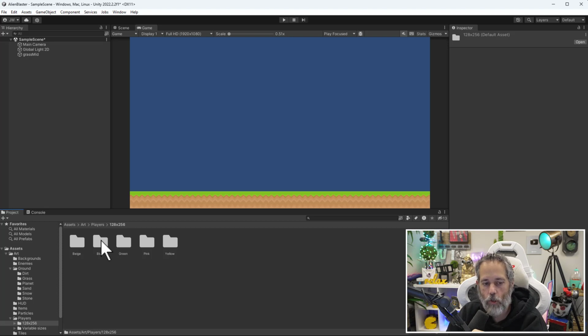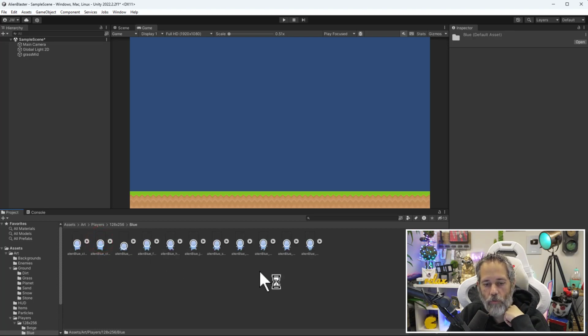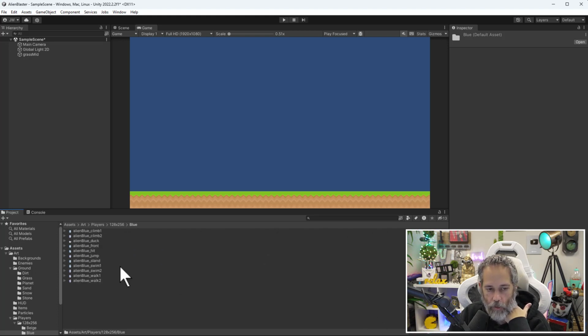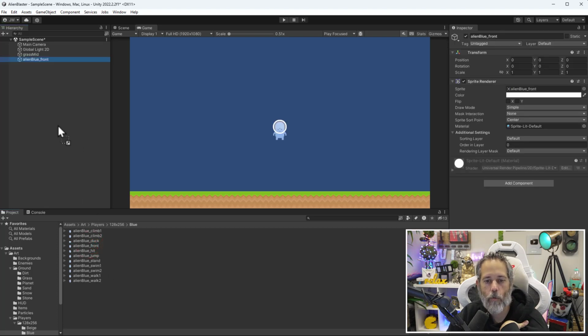But for now, I'm going to go with the blue folder, and I'm going to find the blue alien that's idle. Now, I can't see the names here, so I'm going to drag the little slider here so I can see them in list view. And I'm going to take the one that says, what's his name? Alien blue front, and I'll drag it right out into the scene view.